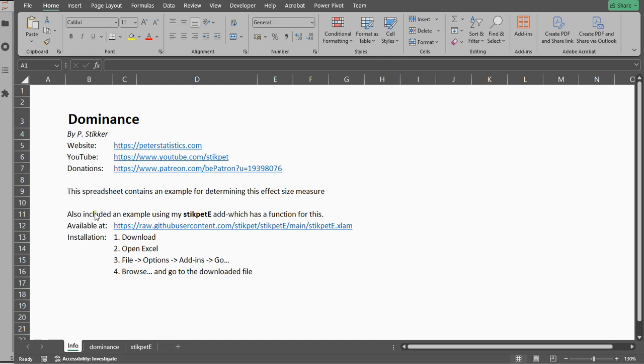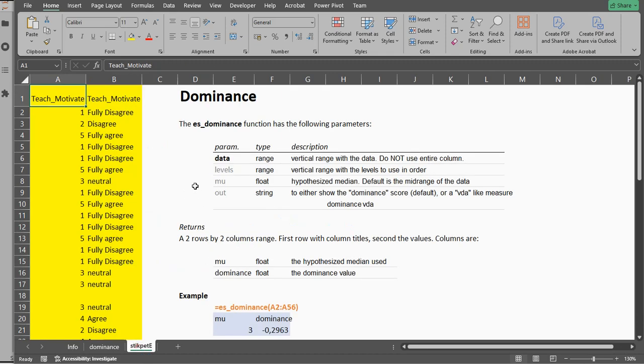The stikpetE add-in is available at my GitHub account. So if you go to my GitHub, here's the link. Then once you downloaded the file, you can open up Excel, go for File, Options, Add-ins, and click on Go, and then browse for the downloaded file. That should give you access to a lot of additional functions, and one of them is ES dominance.